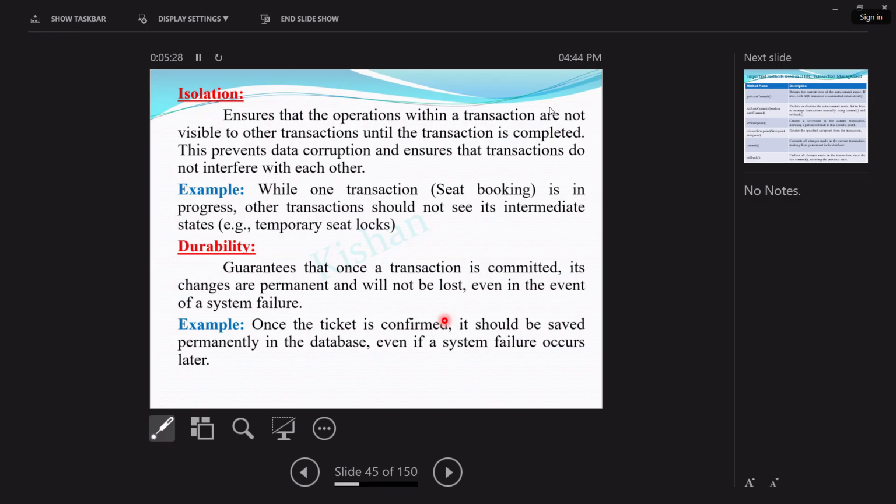Durability means multiple copies, whatever it may be. Means even at any particular point of time, if you lost your ticket also, you should be able to get it back. As simple as this. So this is what transaction management is. When you're speaking about transaction management, again, one more time I am saying this, transaction management completely revolves around one principle. What is that? Do everything or do nothing.